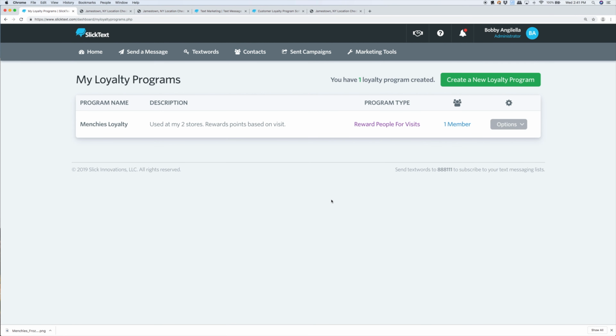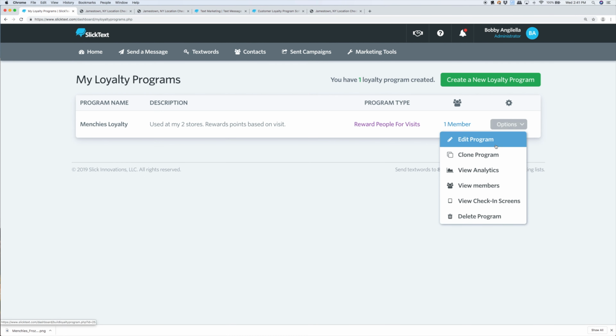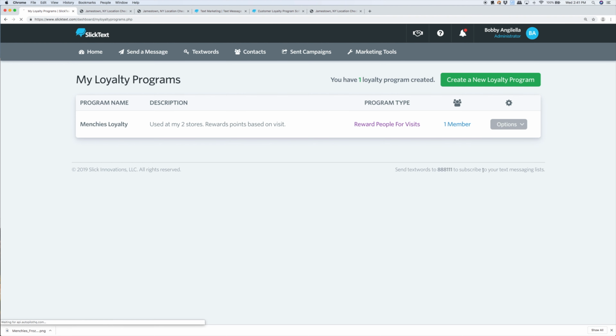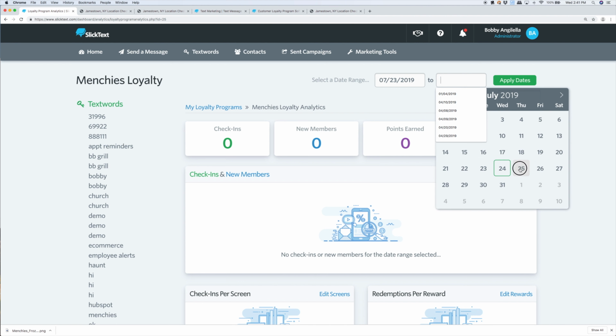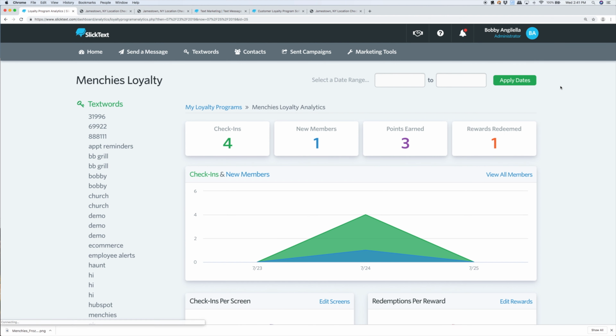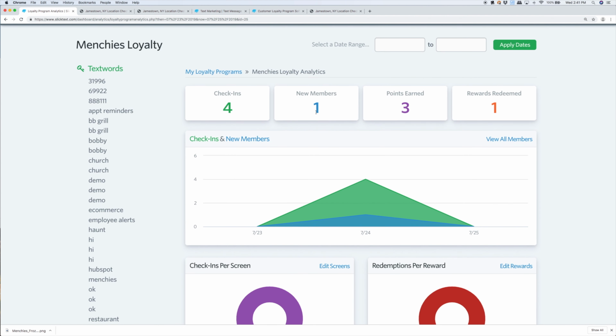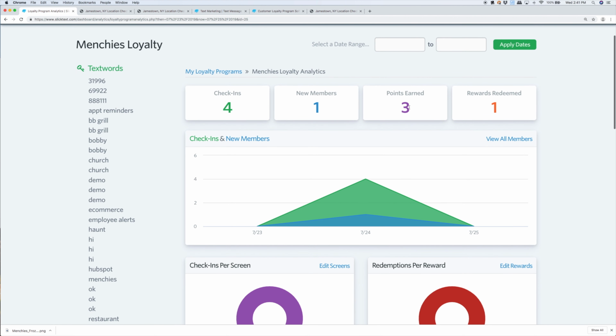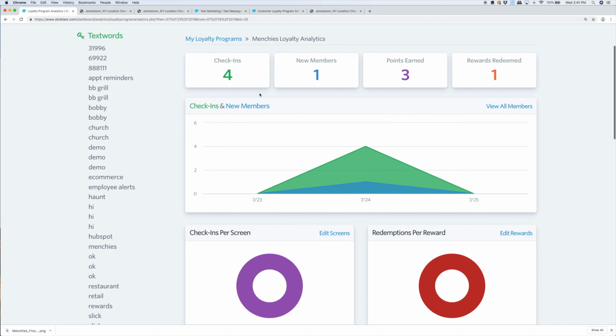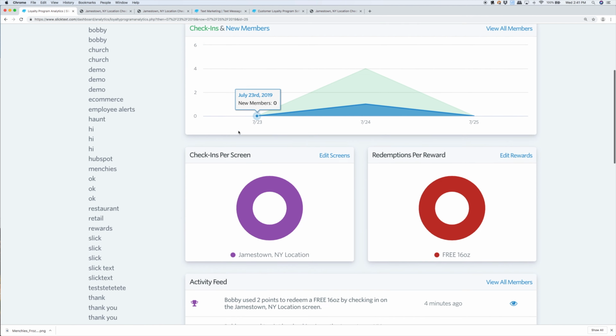Back on the My Loyalty Programs page, now let's check out the analytics for your loyalty program. We viewed the members, we launched a check-in screen. Now let's take a look at the analytics for our program. Of course, we want to make sure we select a date range. So let's just select a couple date ranges here. And we can see that one new member has joined our loyalty program. They earned 3 points, which is accurate. I redeemed for 2. 1 reward was redeemed, and I checked in 4 times.